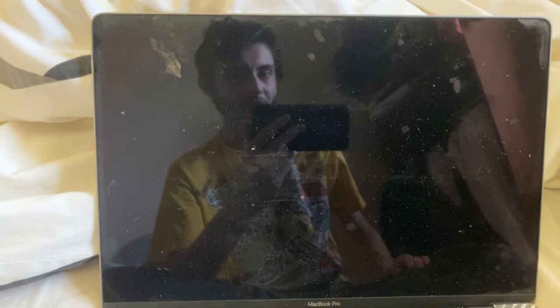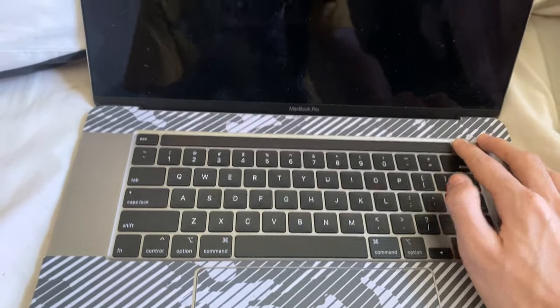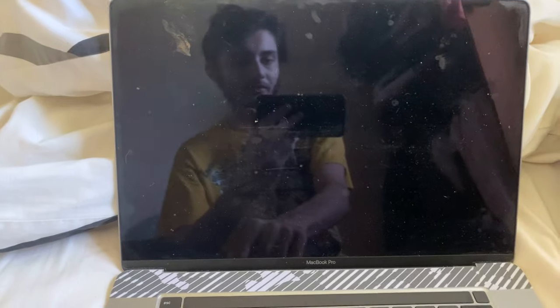So we'll just wait for it to shut down. And then once we just wait a little bit, we'll just hold down the power button for 2 seconds again. 1, 2, hold down Option. And we should be back into macOS very soon.